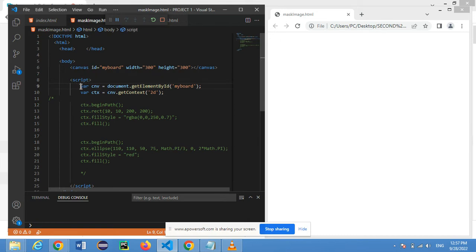This line of code in the script tag help to recognize our canvas tag, and here we have passed it here, which is my board. Then we have another variable here which allow us to carry out any graphics of our choice. That said, let us first of all draw our rectangle.